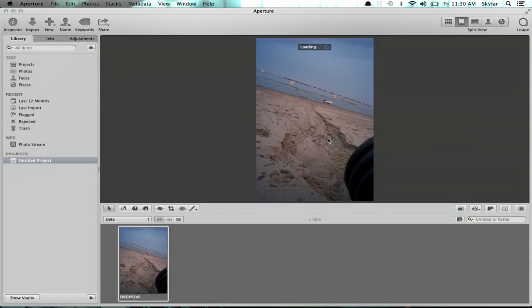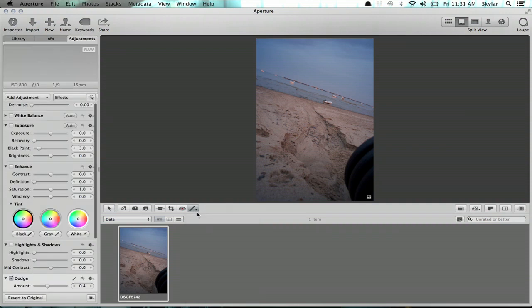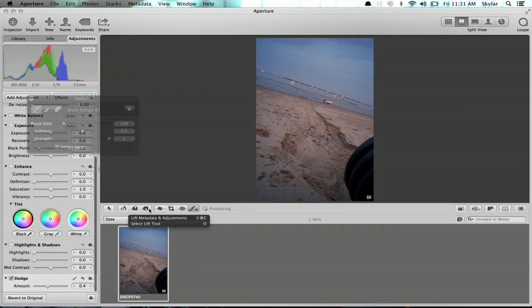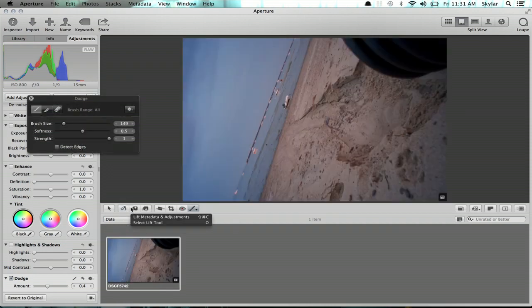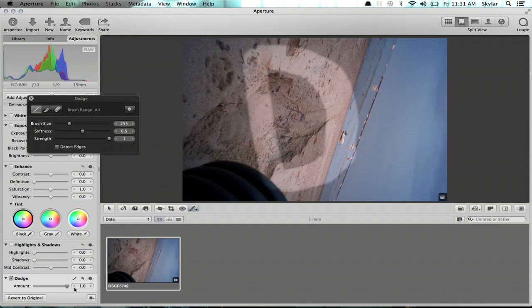Okay, so here we've got a file. You're going to do two different things. Get your Dodge tool, rotate this image so it's horizontal. Okay, so using the Dodge tool, just write a big D on the image. You're going to be hunting through the Finder a little bit later, so this is to tell yourself that this is the image with Dodge applied to it. And bump that way up so that you can find it easily.